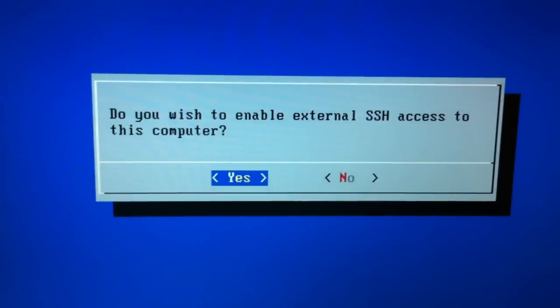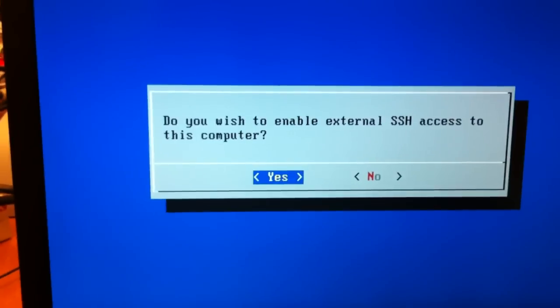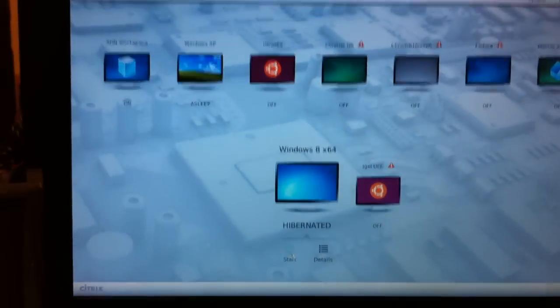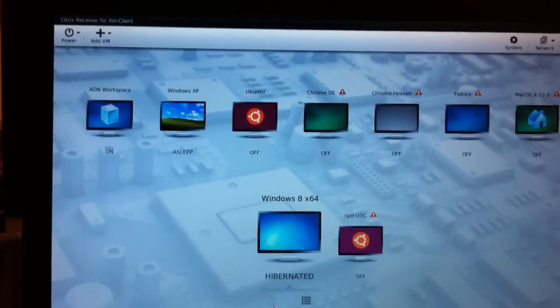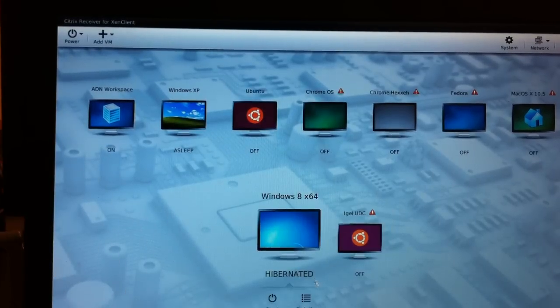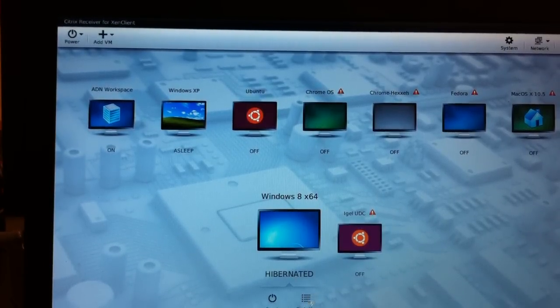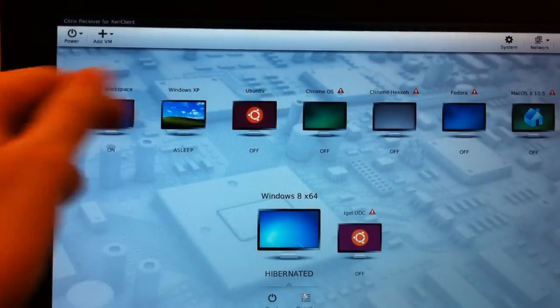First of all, before you can get this far, when you install XenClient on your machine, you will get a question. It asks you, do you wish to enable external SSH access? And this is very important. If you do not select yes, you cannot copy any files to your XenClient. And this is very essential, because you need to copy the ISO file, or you just have to burn a CD and insert it in your CD-ROM. But I prefer to copy it instead of burning, because you are able to copy ISO files to your machine. So, Windows 8 is now hibernated.